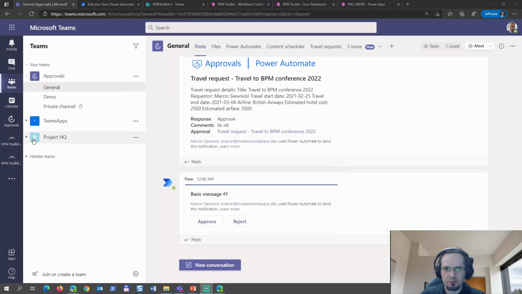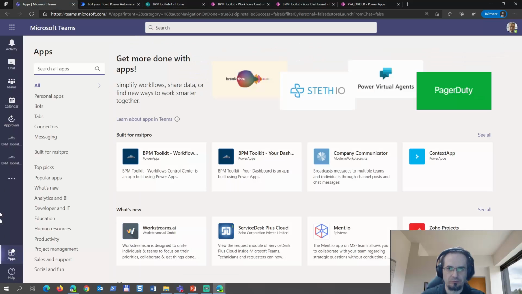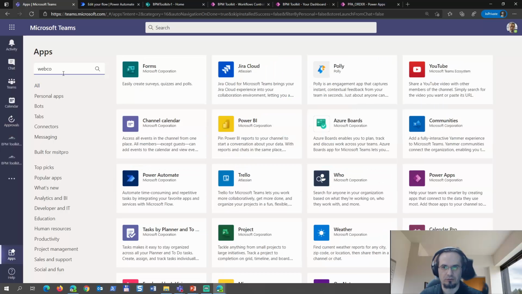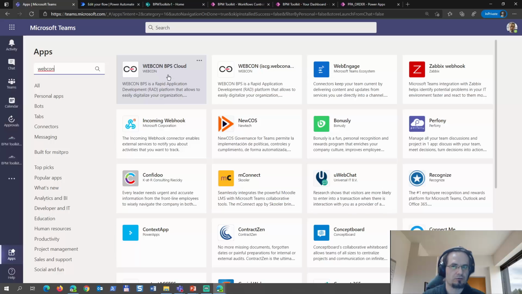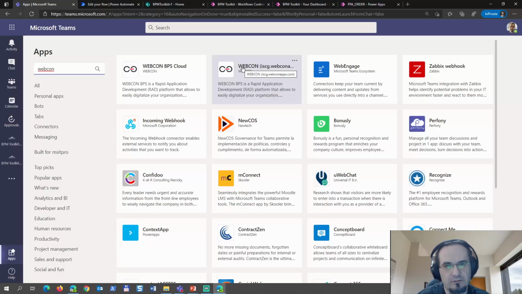Switch for a moment back to my Teams and to applications. So if you use one of the third-party business process tools, you can go to the Teams App Store and search for that specific application. Let's say Webcon, because I use that one. As you can see, there are two applications. One by default is available directly from the store, Webcon BPS Cloud, and one created or downloaded by myself and designed for my specific account in this one.